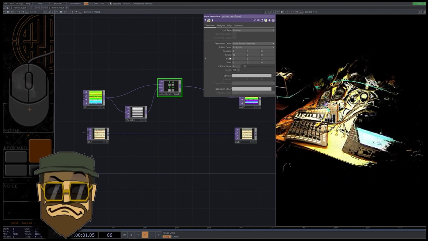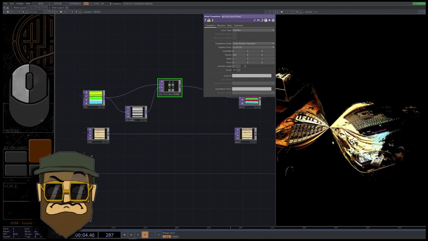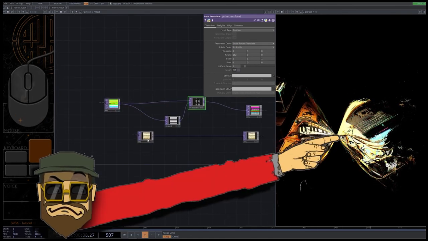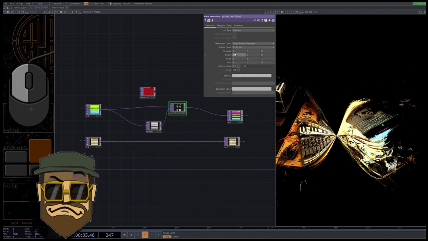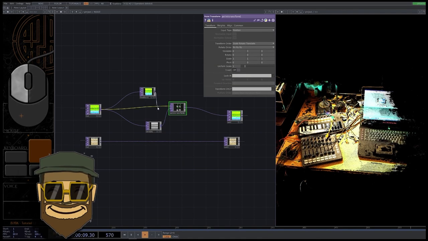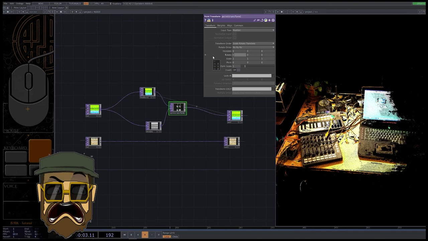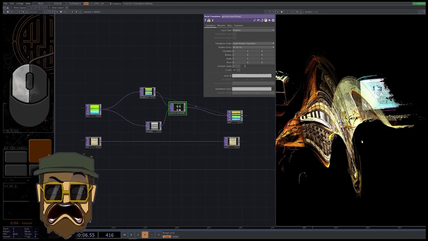That's great, but for extreme transformations, it can be problematic. So I ended up with this solution. Put this inside a feedback loop. At each frame, the point transform will do its job and we obtain this nice, twisted effect.